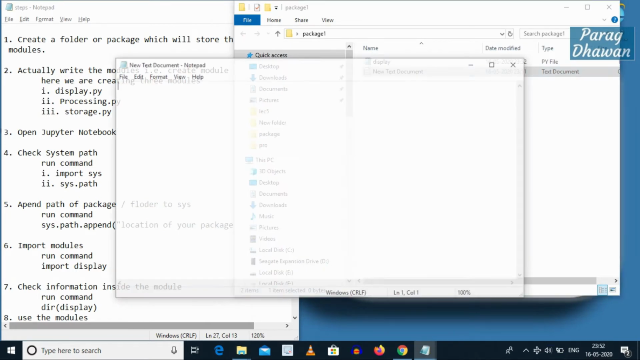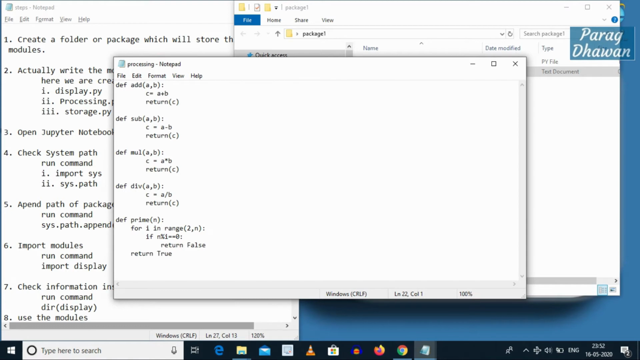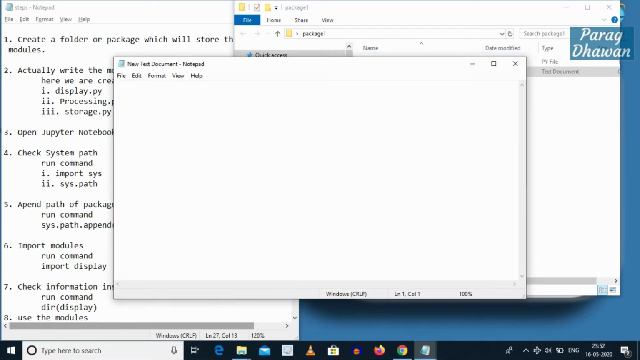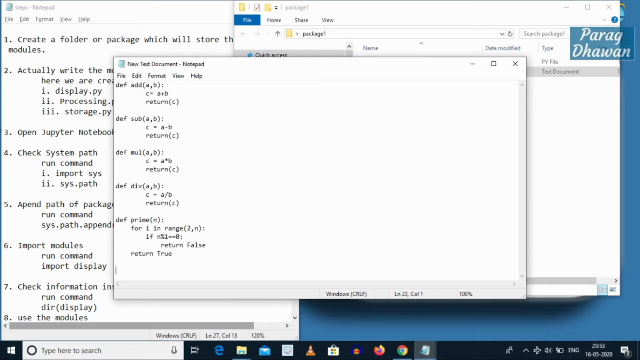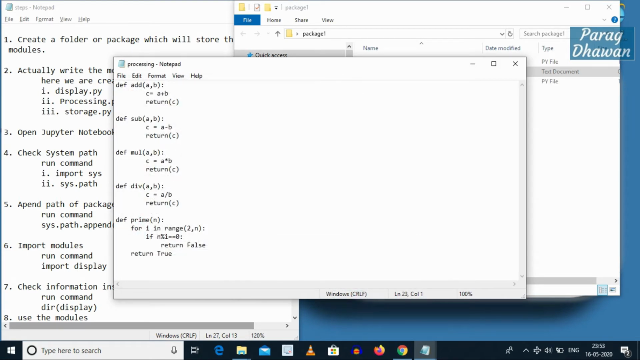Same step: open a new text document, write the processing functions and variables. Inside processing you have add, subtract, multiply, divide and prime functions. You will copy this code, then paste it in a new temp document, file, save as. Here the type will be all files and the name is processing.py. This is the second module which is created, and how many functions does it possess? Add, subtract, multiply, divide and prime.